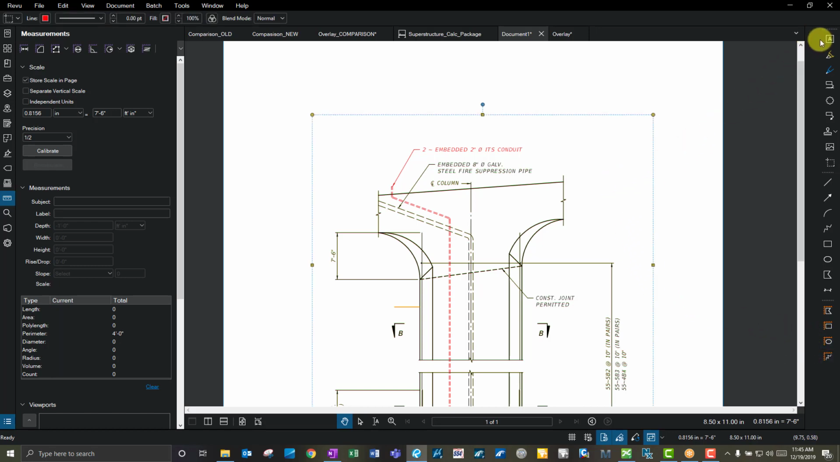Any questions on these quick access toolbars over here? No? Okay. All right, we'll move on down to the markup list here.